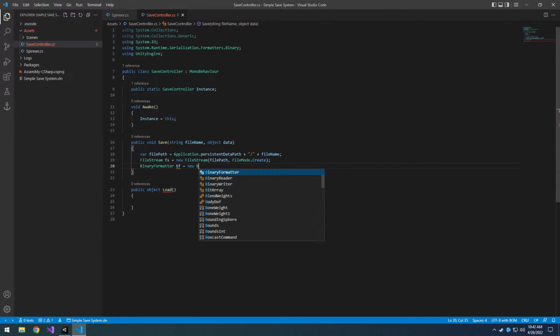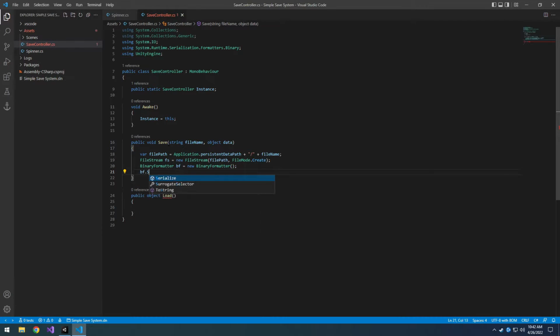Equals new binary formatter. Then you say bf.serialize. What are you going to serialize? You're going to serialize to your file stream the data you were passed in. And then fs.close. Great. When you run this code, whatever object you pass in will be saved to this file location. Now to load it, not too bad, right?